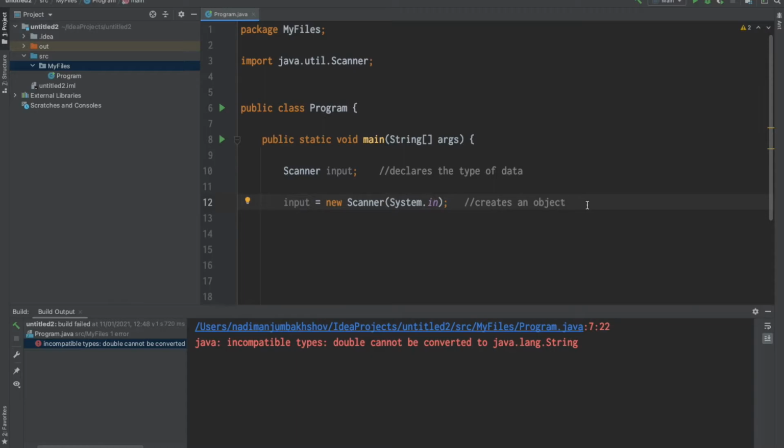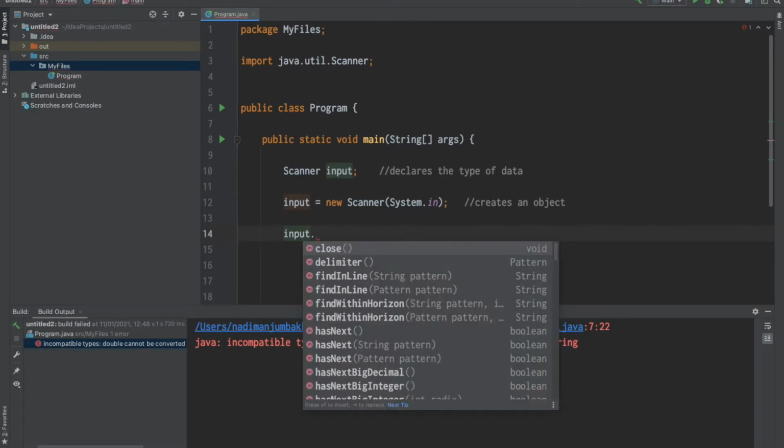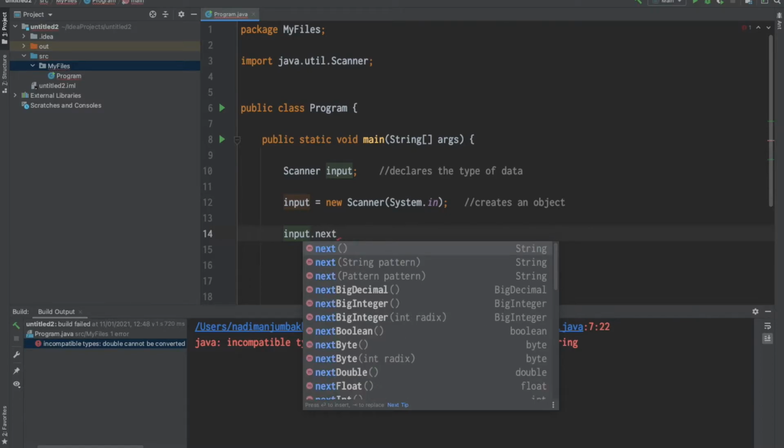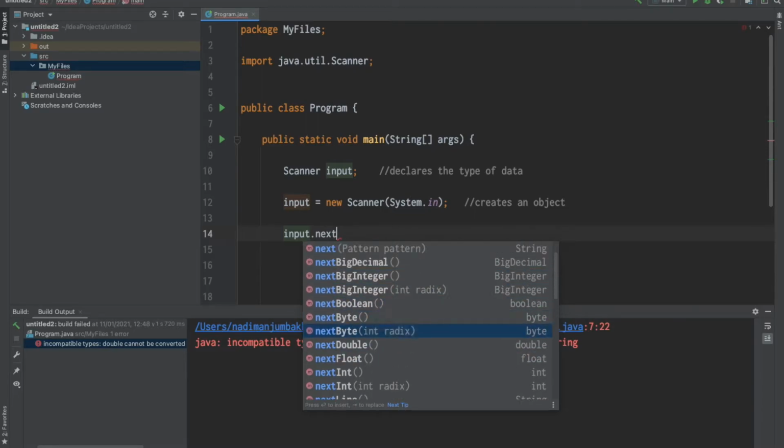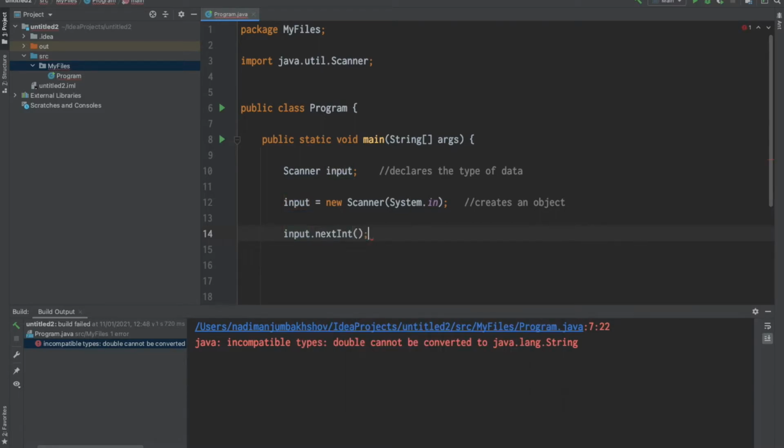So if I just write here input dot, and let's say I want to get an integer, someone's age, I type in the word next, and then you'll notice a list of things come up: nextInt, nextFloat, nextByte, nextBoolean, etc. I want an int, an integer, so I do that. That's the way that I would grab an integer from the console. But if I type that on its own, the obvious problem is that it's going to grab it from the console, but where is it going to put it?